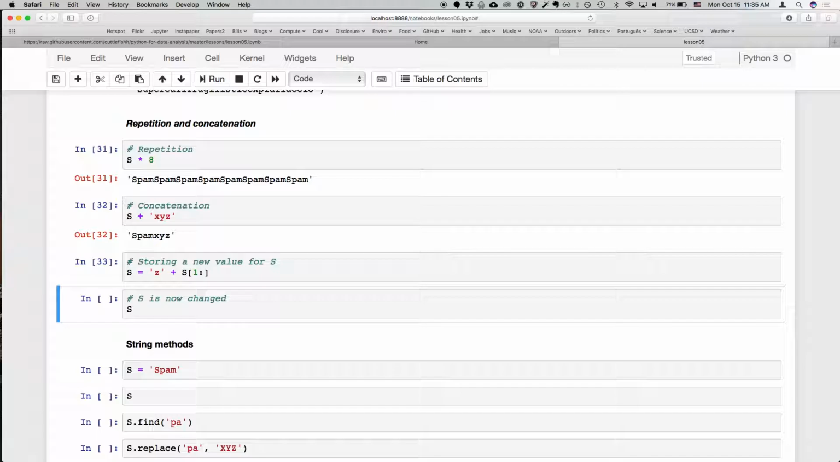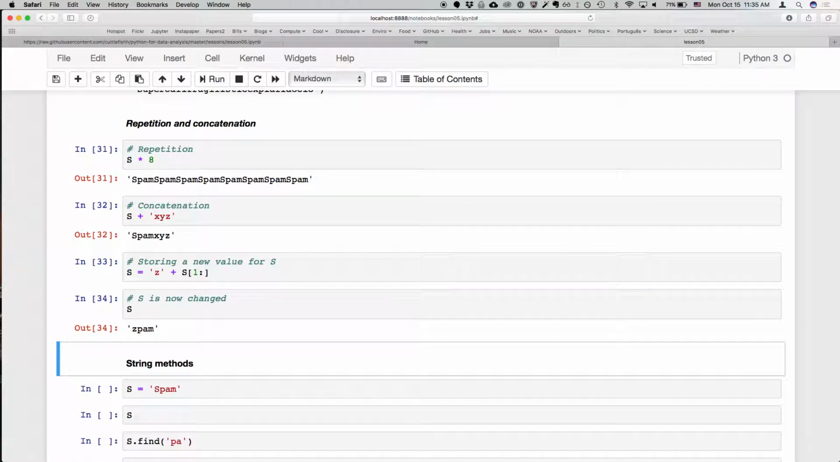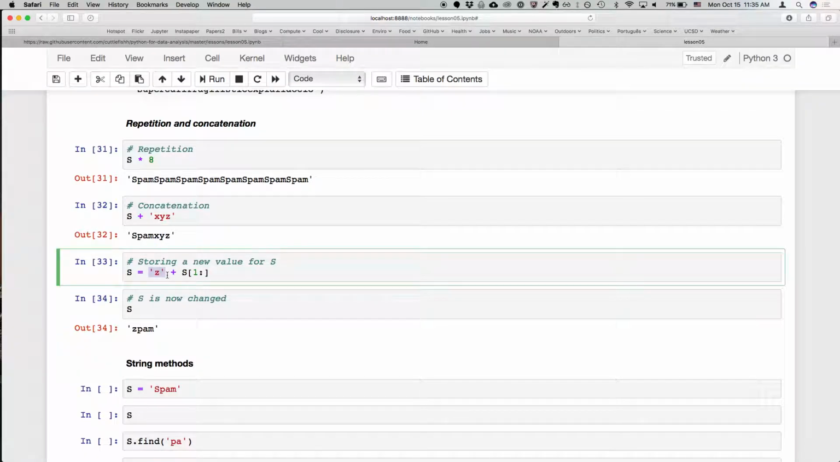So when we store it, we don't see anything printed because that's just happening. We have to actually type S and execute it. And now we see the value of S. So we've removed that first letter and we've concatenated a Z to the front.